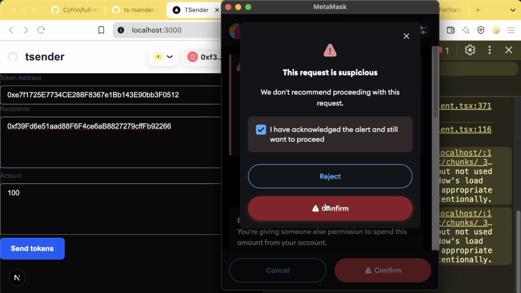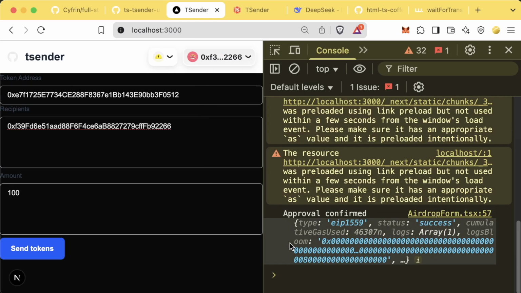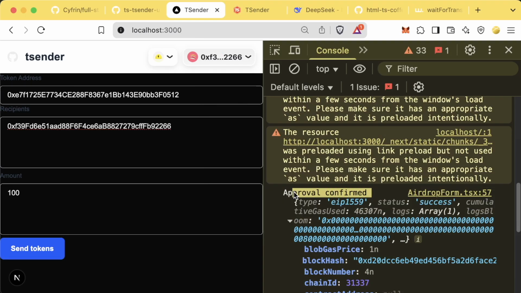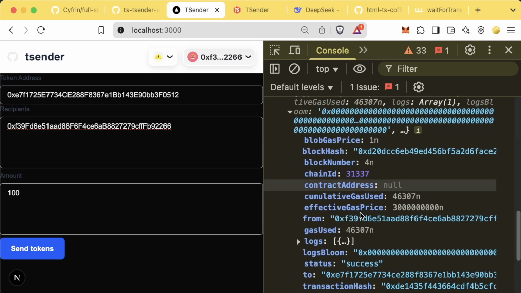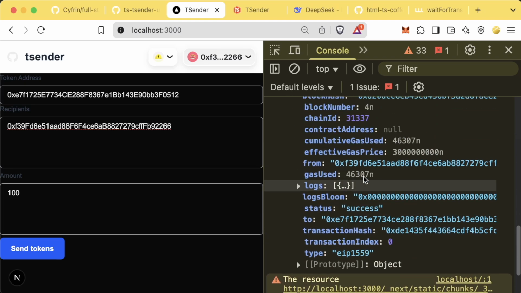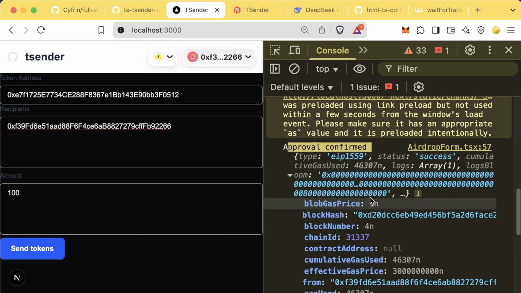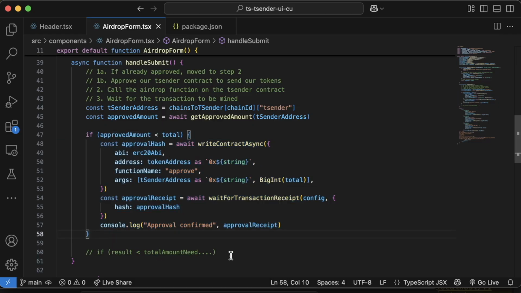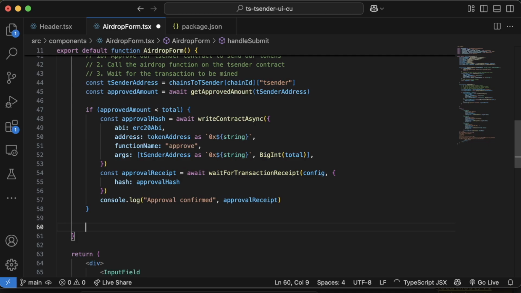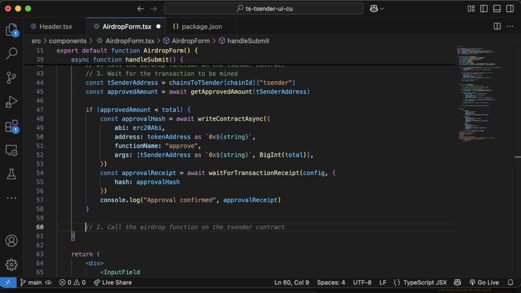Request is suspicious. That's fine. And in my console.log, I have approval confirmed. And I have all these notes for the confirmed approval. Awesome. Okay, cool. So now I've got it confirmed. Well, once it's actually confirmed, then we want to actually call the function of airdropERC20, right?